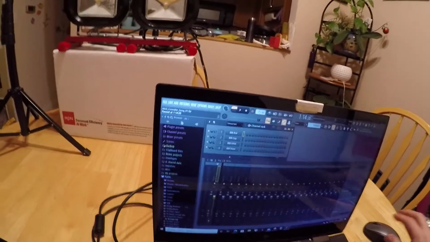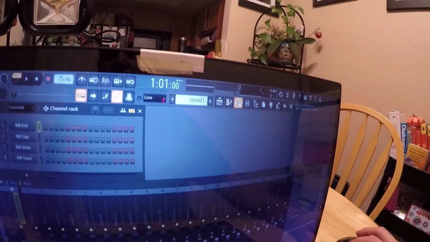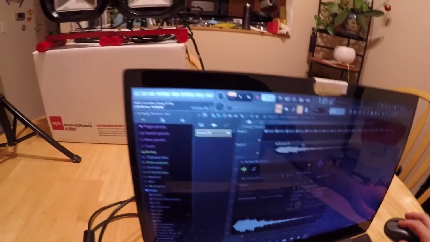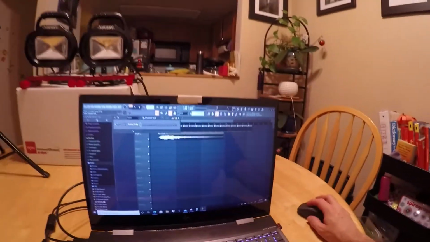That's interesting. We're trying to figure out what we're not seeing here. Bring up the channel rack. If I bring the channel rack up now, will it show? The third one over is the channel rack. Okay, so you have to have it selected.